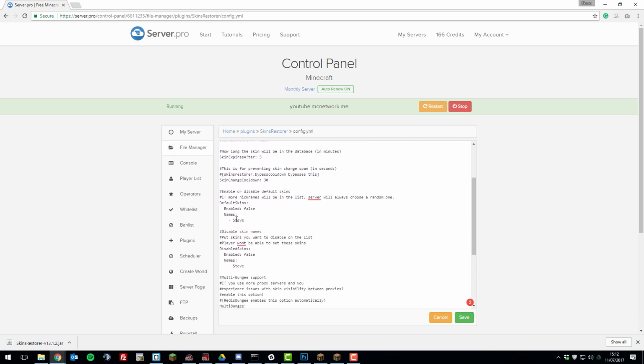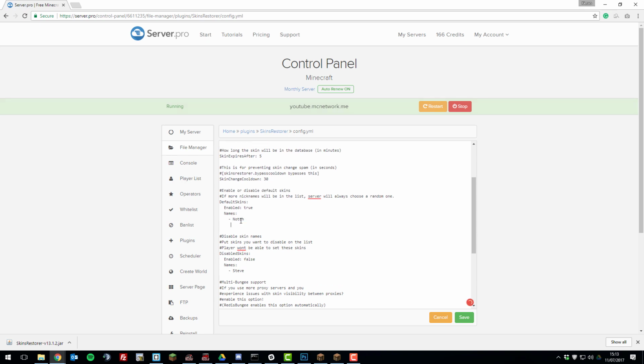The next one is default skins. This is one that you may want to change. When a player joins a server, they can be assigned a default skin. So if you set this to true and you change the first name to, let's say, Notch, people who join the server will always be given the skin Notch by default. And you could also add different ones here. So let's say I wanted to add my skin. Players will be randomly given either Notch or my skin. Again, you can configure this how you want.